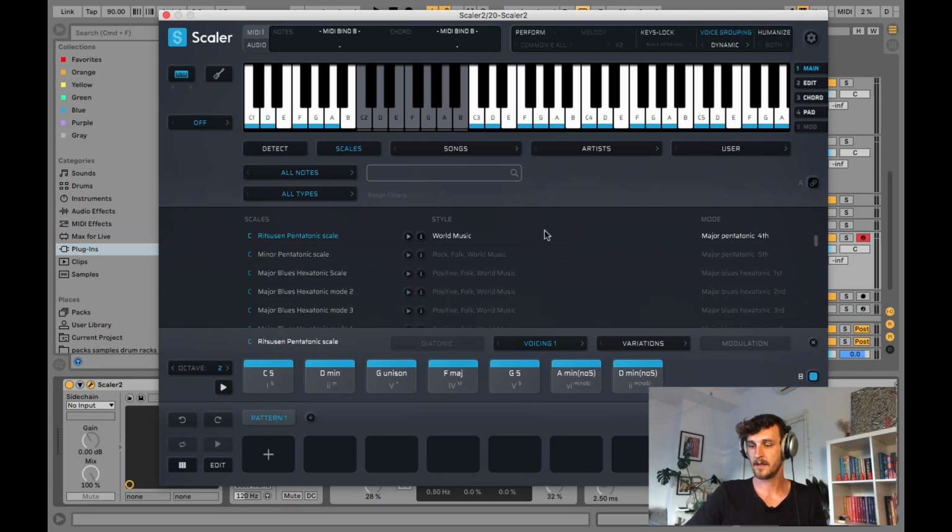So as you can see, there are a lot of options here already, a lot happening in the Scaler. I'm not going to cover every detail of it. I'm just going to explain how I use this simple plugin to create melodies on top of the music that I've created. And you can purchase this plugin for, I think, approximately $40 or something right now.